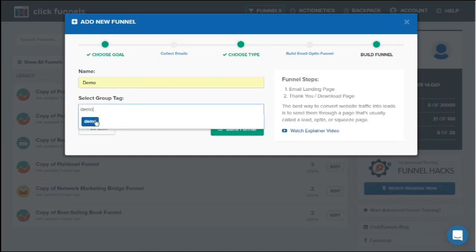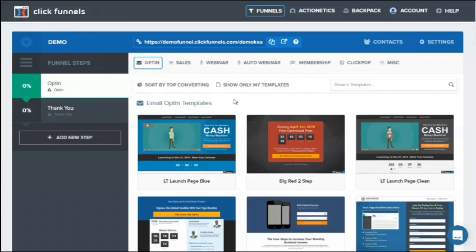Once you're done and satisfied with the name and also group tag, the next step is to click on Build Funnel. And when that happens, next is that Clickfunnels will bring you to the customization page where you can start to customize your funnel and add a template. And there you have it, a very simple how to add a new funnel to your Clickfunnels account.